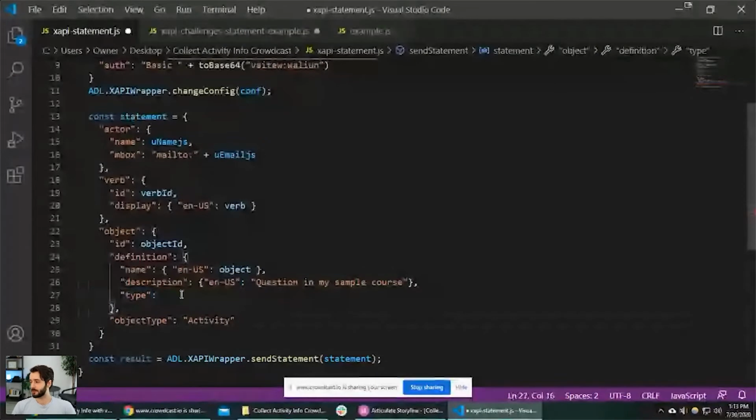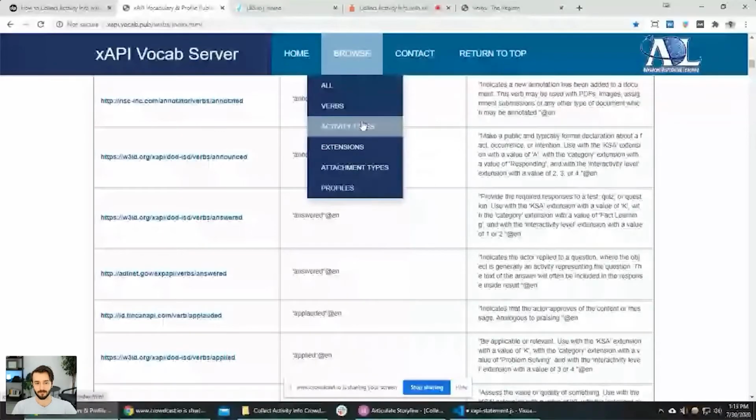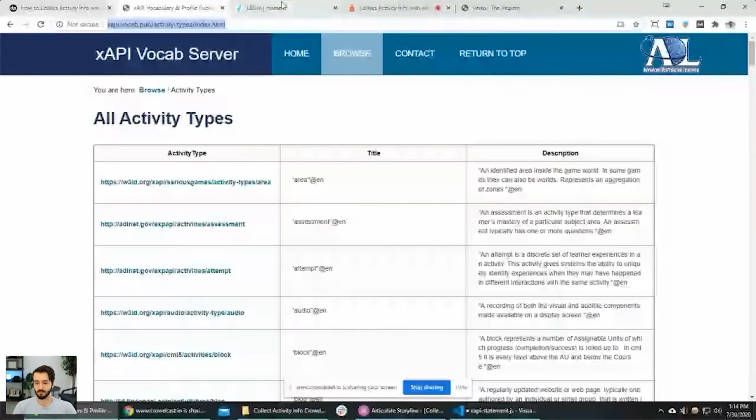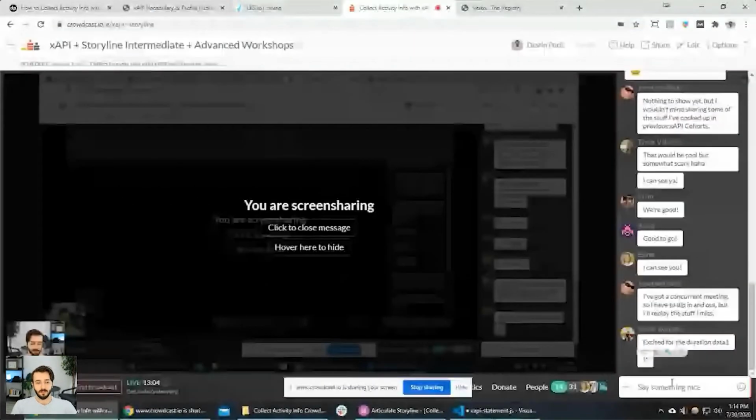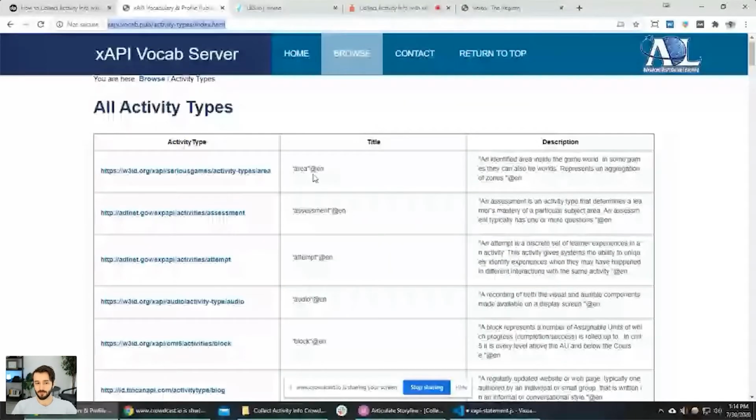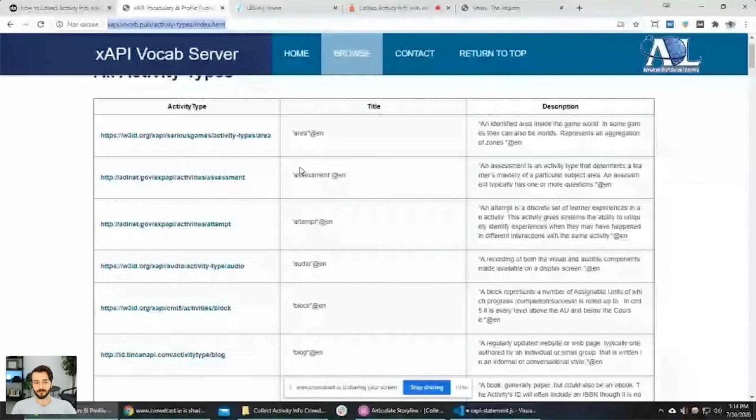And if you were paying attention earlier in this session, you'll know where we get this type from, and that is this vocab server. So instead of looking at verbs, we're going to look at activity types. So I'll just paste this in the chat. So similar enough, and you can see some of these activity types. So is this an assessment? An assessment is an activity type that determines a learner's mastery of a particular subject area. It typically has one or more questions. So we're talking about a specific question. So this seems a bit not granular enough.